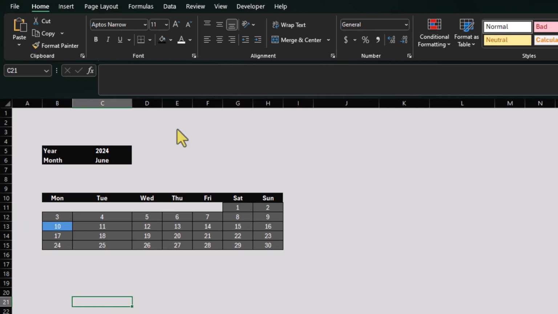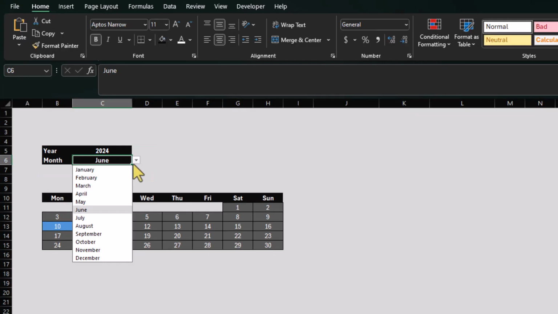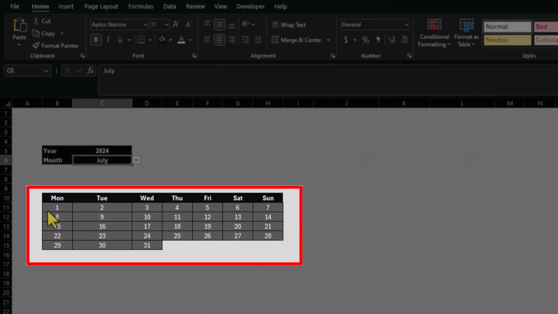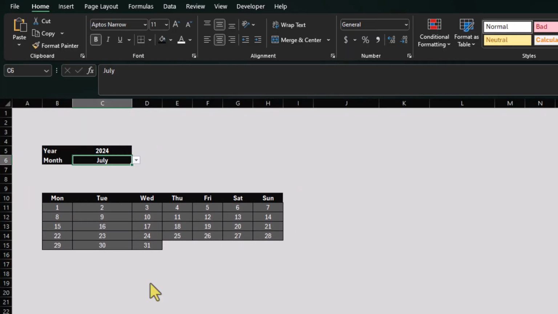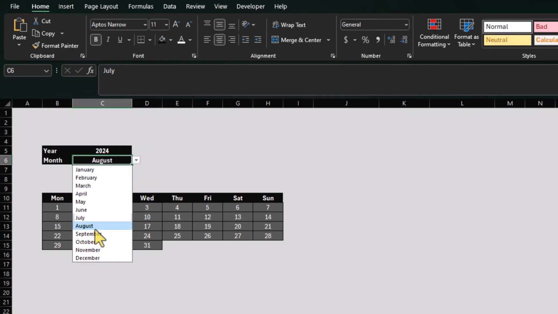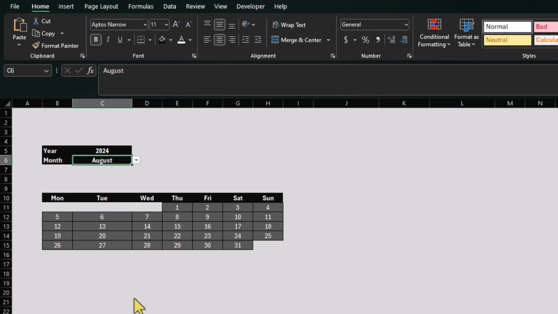So that's the interactive calendar, and as you can see, if you change this to any other month, for example, if we change that to July, it will then show the days of July only, and it won't show anything in blue because today's date is not in July. Or if we change it to August, it will show just the days of August. We can also change the year if we want to. So that's how you make an interactive calendar in Excel.